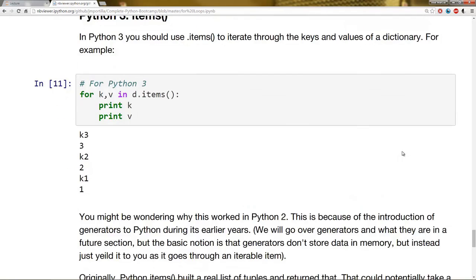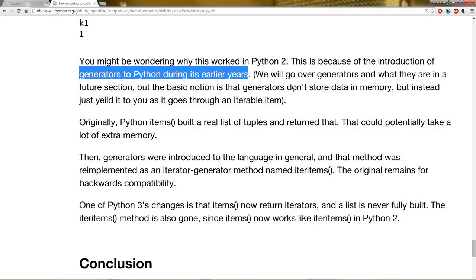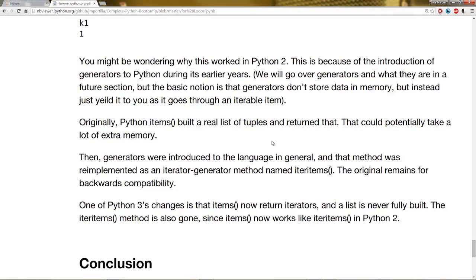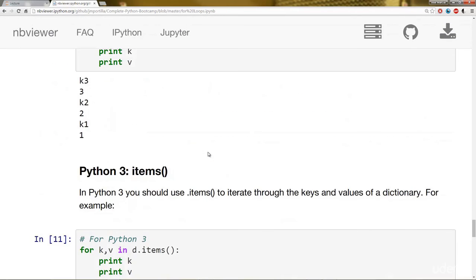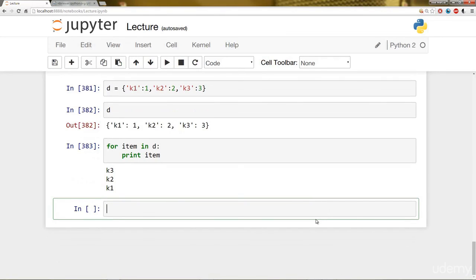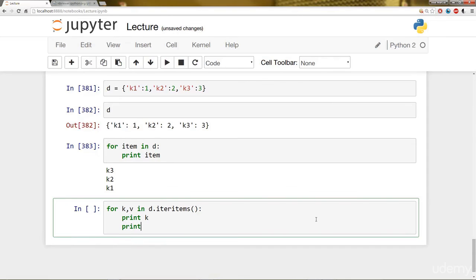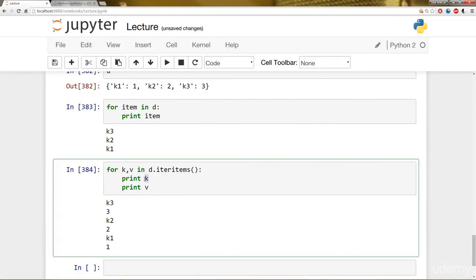Okay, so you might be wondering why this worked in Python 2, and that's because of the introduction of generators in Python during its earlier years. So go ahead and read this in the Jupyter Notebook. Hopefully you already have before coming to this lecture, but it's just a little more of a breakdown as to what's going on here. But let's go ahead and do a quick tuple unpacking for a dictionary. So I'm going to say for k, v in d.iteritems, print k, print v. And there I'm printing every key and every value.